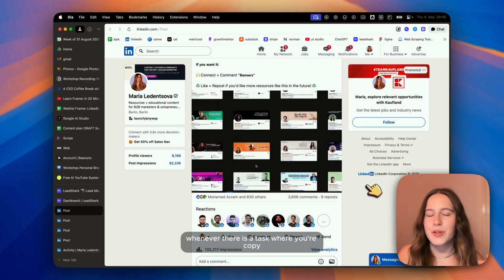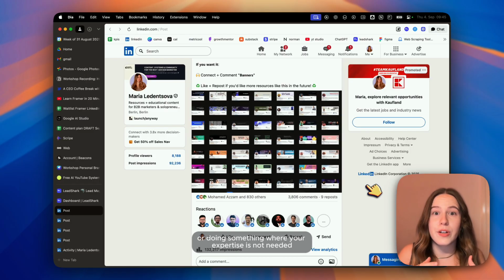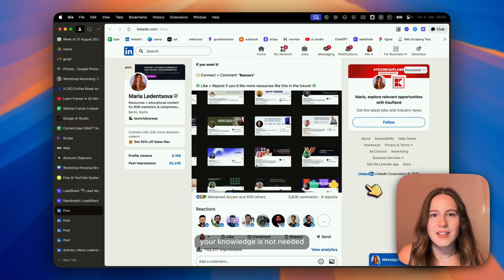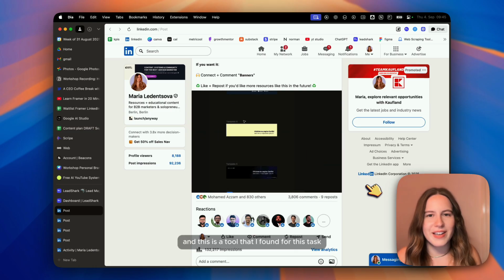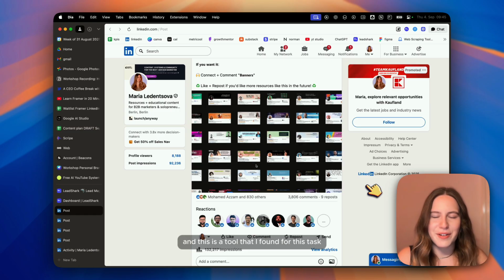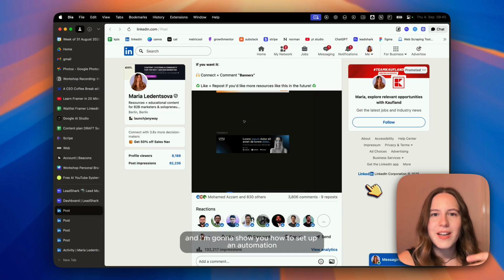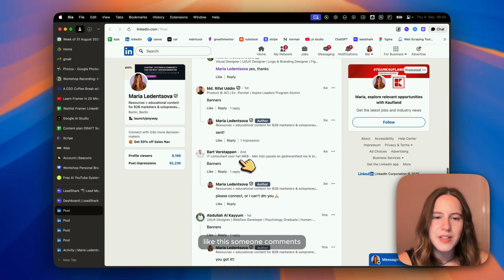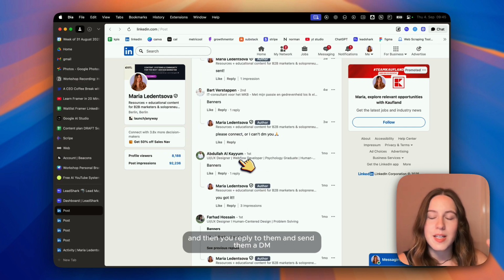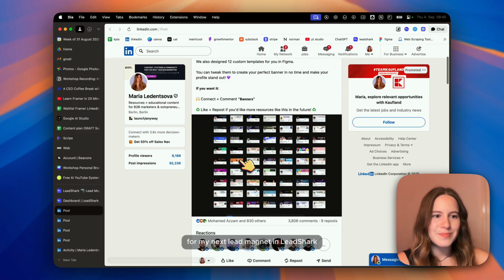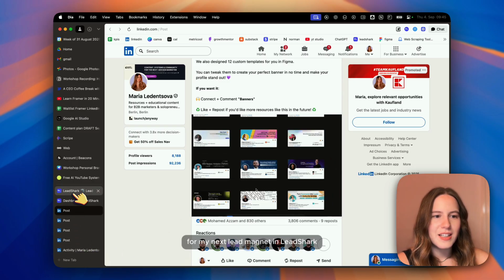Whenever there's a task where you're copy-pasting links or doing something where your expertise is not needed, your knowledge is not needed, you should look for a tool, and this is a tool that I found for this task, which is amazing. And I'm going to show you how to set up an automation like this. Someone comments and then you reply to them and send them a DM. I'm going to show you how to set it up for my next lead magnet in LeadShark.